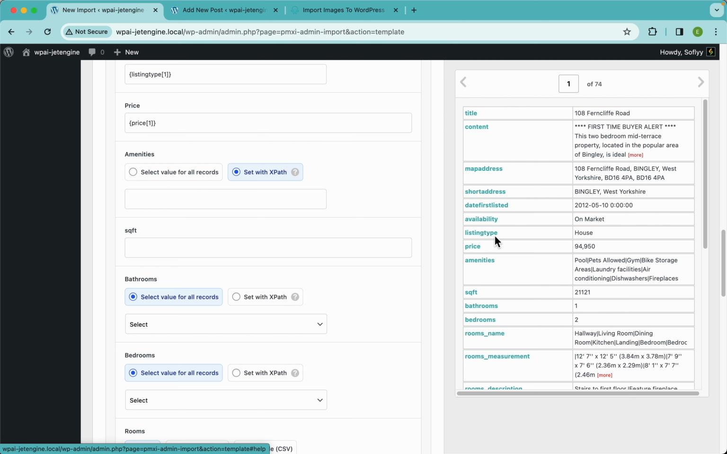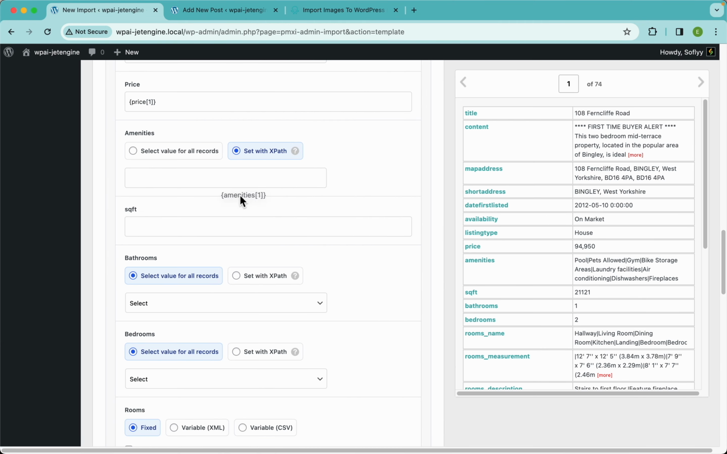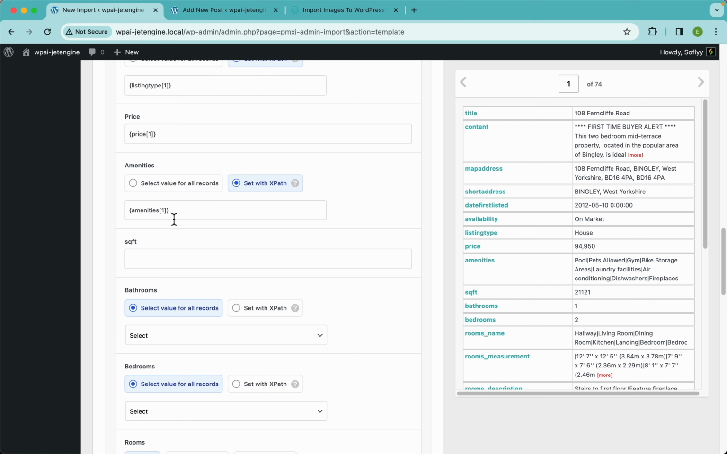Now these values need to be separated with commas. As you can see in this amenities element, these are separated with pipes, not commas. So if I drag and drop this here, it will import this as a single element, which is not what we want, because here are multiple ones. Now, there are things we can do.